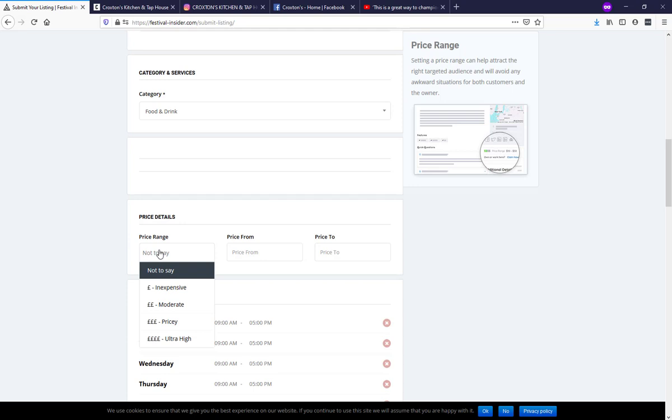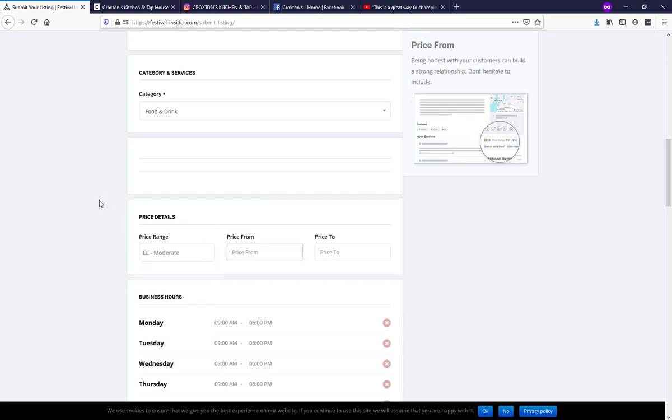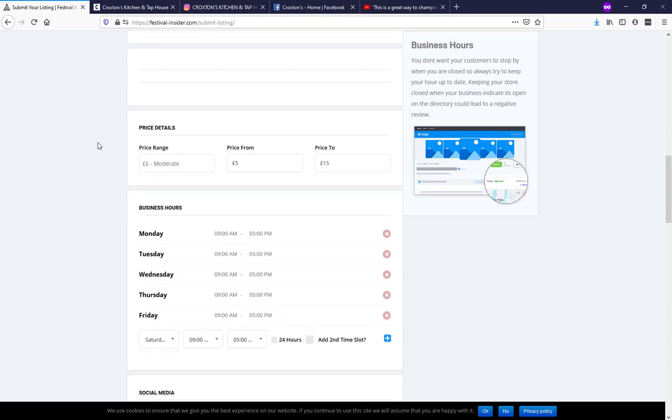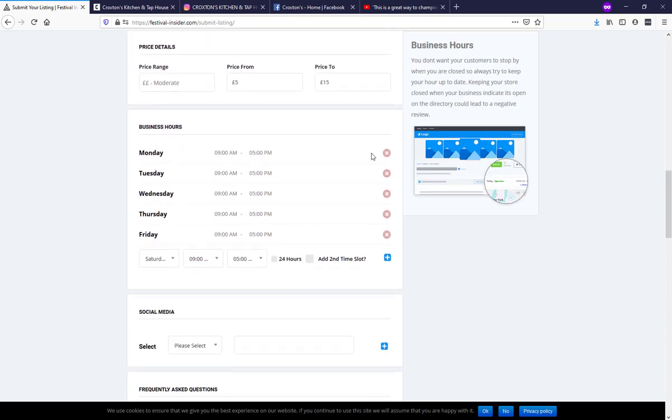Price range, again, absolutely up to you. If you list your sort of average prices, I'd be honest here, because then the festival goer, the traveller, has a bit of a guide as to how much things might cost, and base it on probably your main menu choice. So you know, dinners, food, anywhere from £5 to £15 in this case.